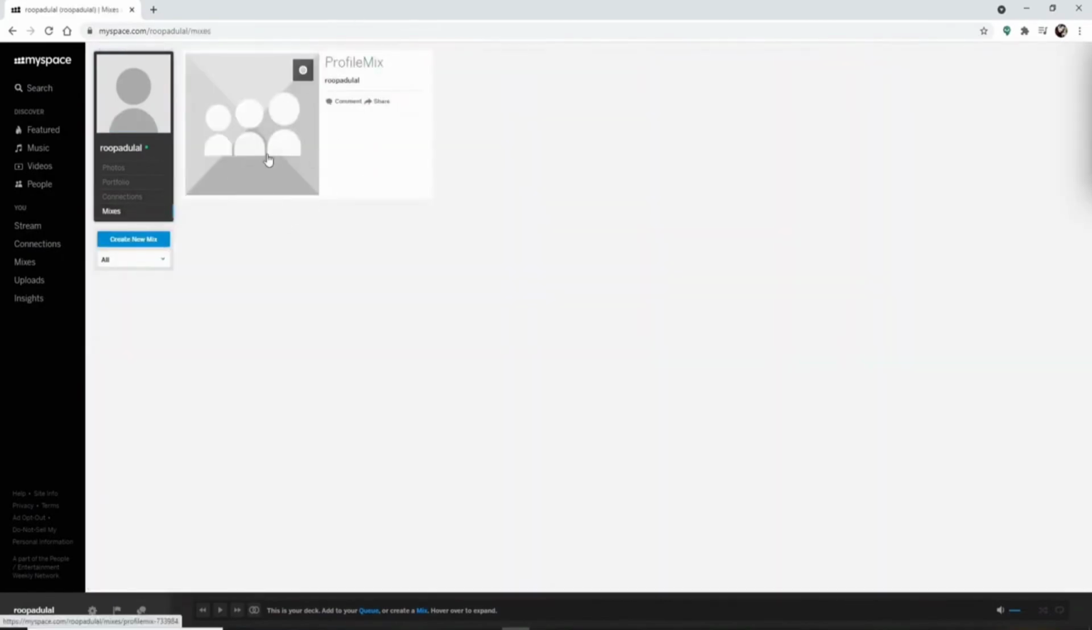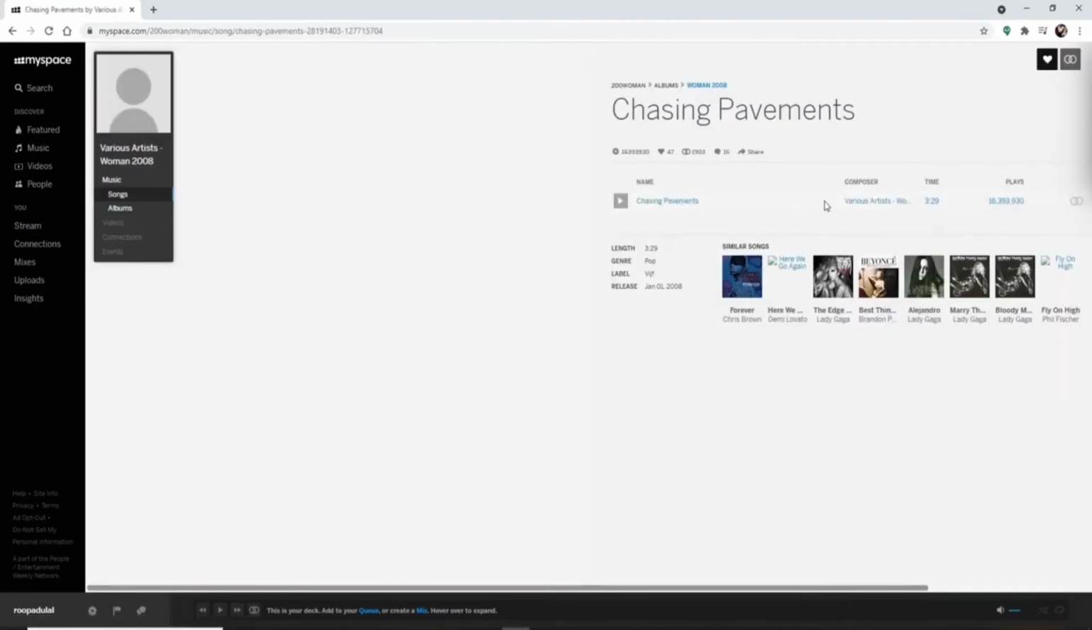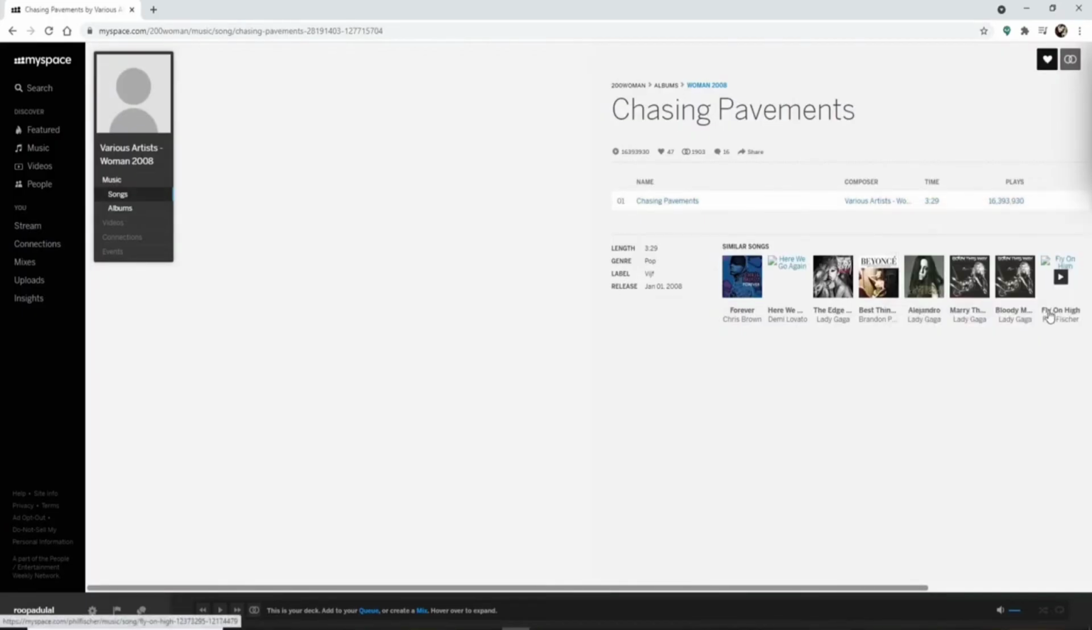In order to find the music, click on the music button at the left hand side corner right under Discover. Select a music of your choice and click it on. Go to the name of the song and mouse over to this link icon in the right corner. Click on Profile Song from the expanded menu and the music will be added on your profile.